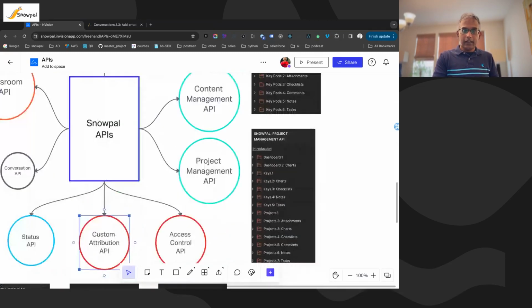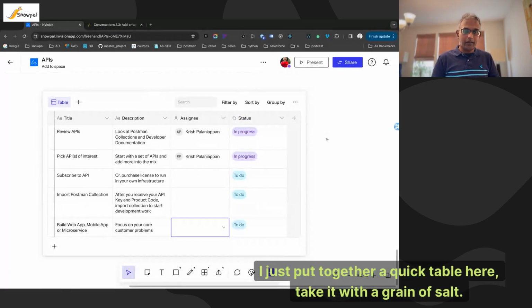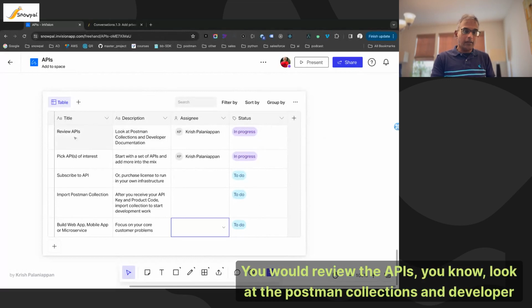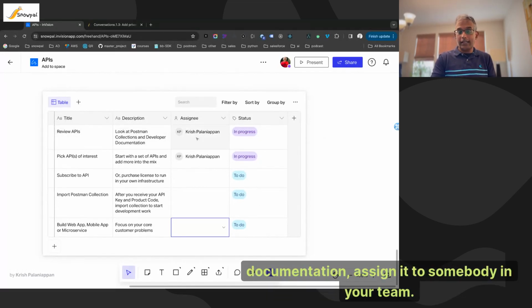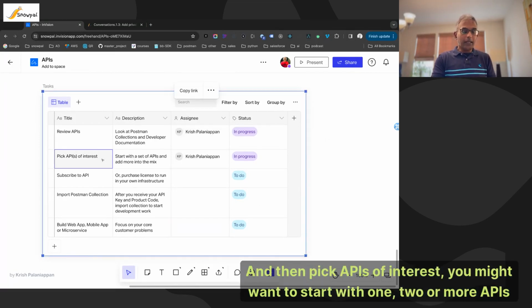What else? Let's quickly talk about the steps. Here, I just put together a quick table. Take it with a grain of salt. You would review the APIs, look at the Postman collections and developer documentation, and assign it to somebody on your team. Here I'm saying it's Krish, it's in progress. And then pick APIs of interest.